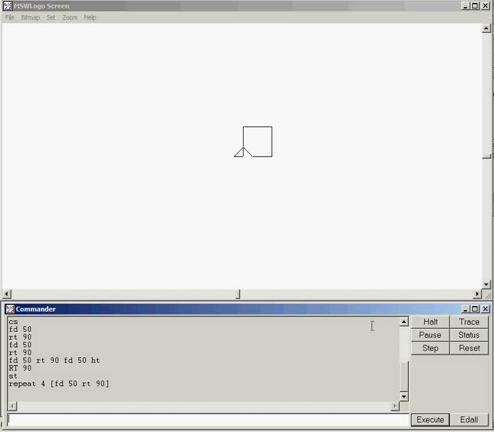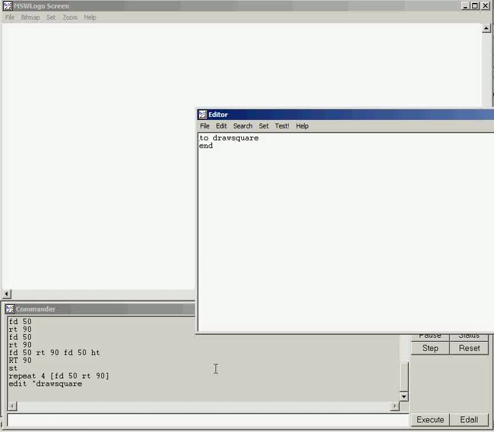So to be able to save a command, we type into the commander edit, and then we need the double quotes, which is Shift and 2 on your keyboard, and then you give what we call a procedure a name. So I'm just going to call mine draw square, like that. It could be called anything, it could be called trousers, but let's give it something that's a relevant name. You'll see why in a minute. So when we do that, and we hit enter or click on execute, this editor window pops up.